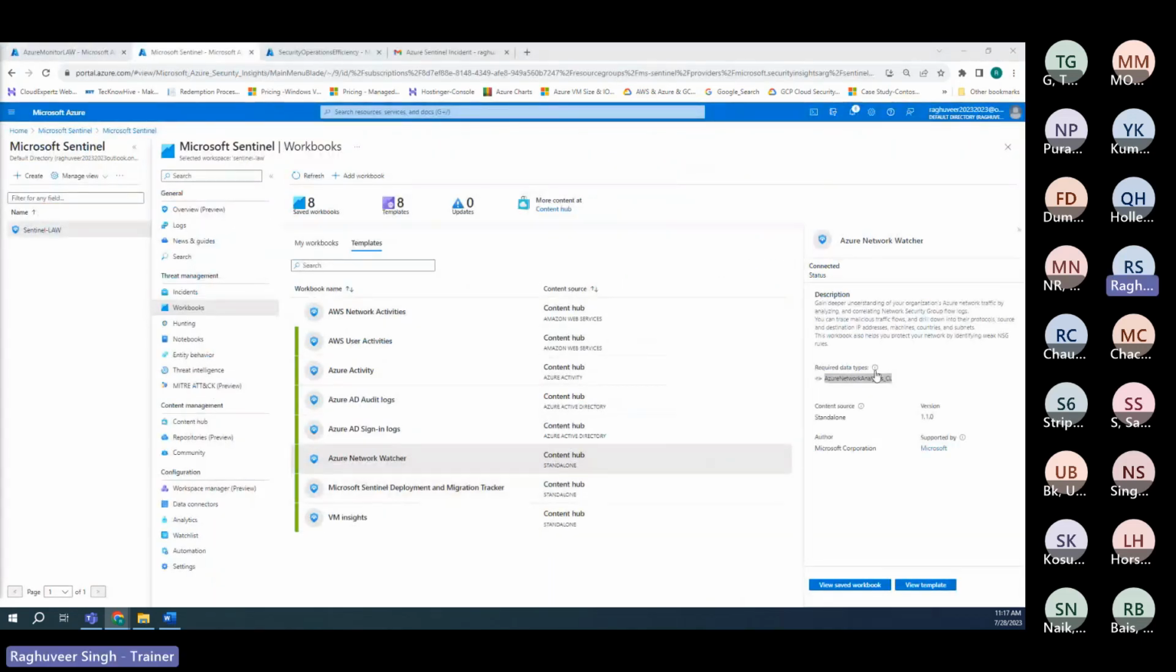So this was about the data types. You should know the data types which are enabling the workbook. If that data type is not enabled, then your workbook will not present any data and you will feel that my workbook doesn't work properly. That is not the case.